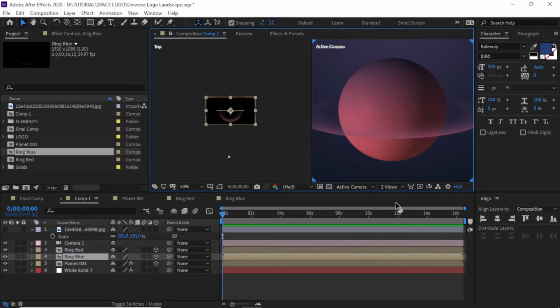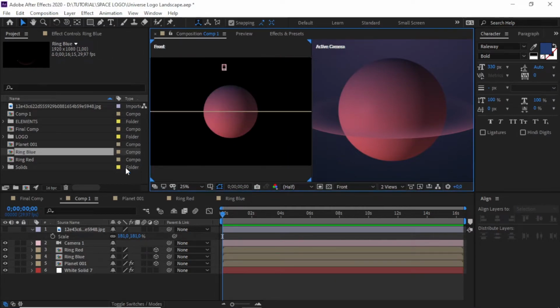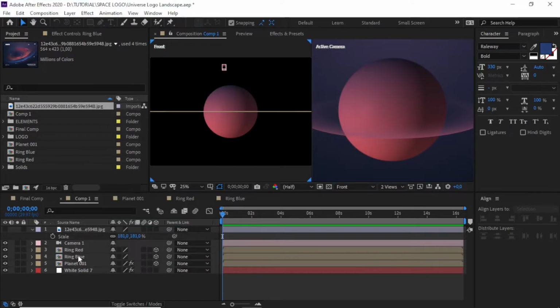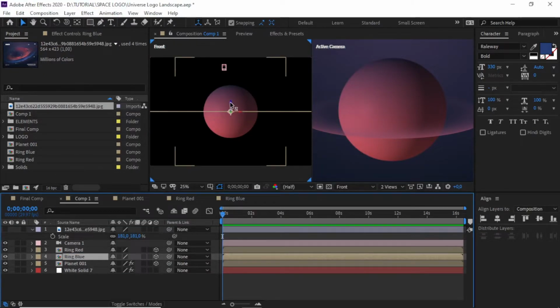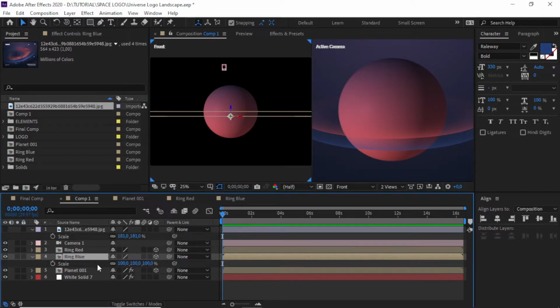Let's see on front view. If we see the image, I think the blue is on the bottom on the red, so we can move the position of the blue a little bit down and make the size a little bigger.